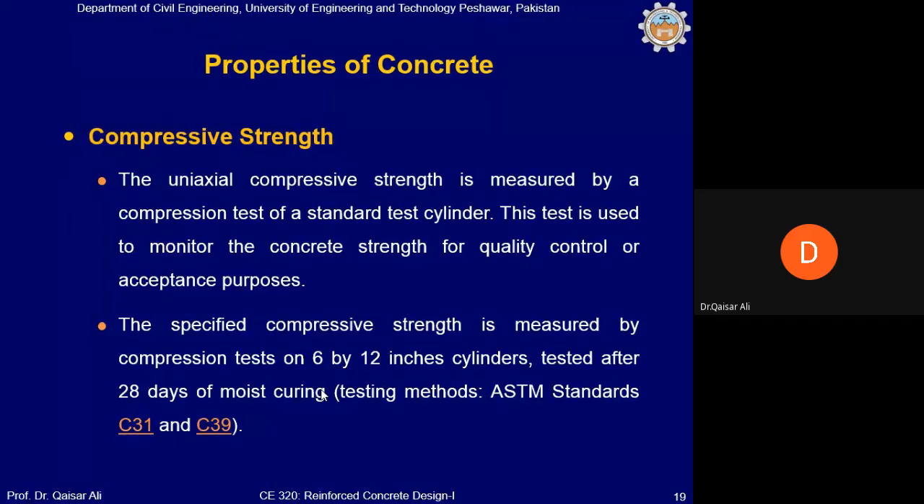It is one of the most important properties of concrete, the compressive strength. The compressive strength is measured by a compression test of a standard test cylinder. This test is used to monitor the concrete strength for quality control acceptance purposes.